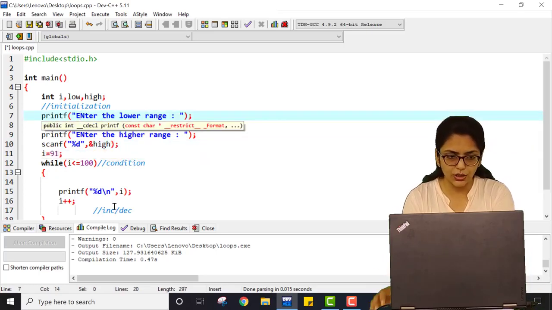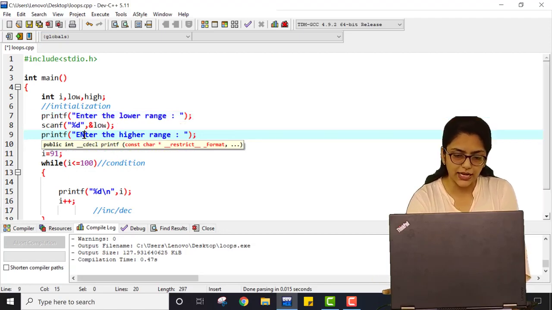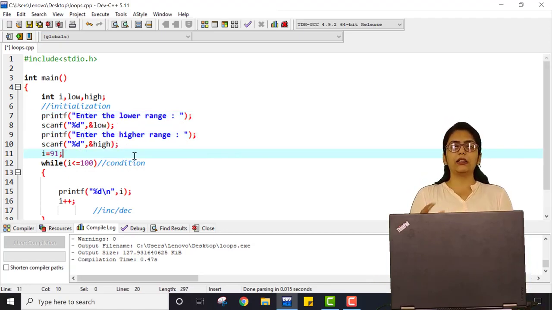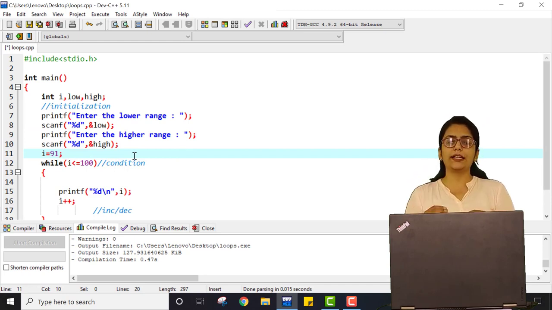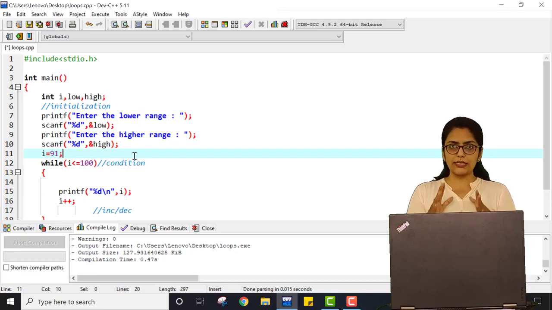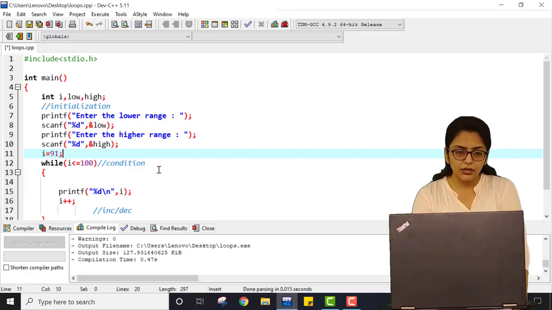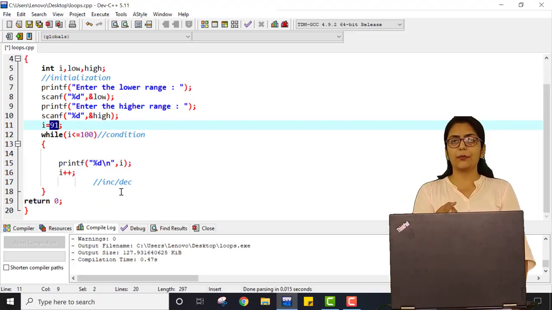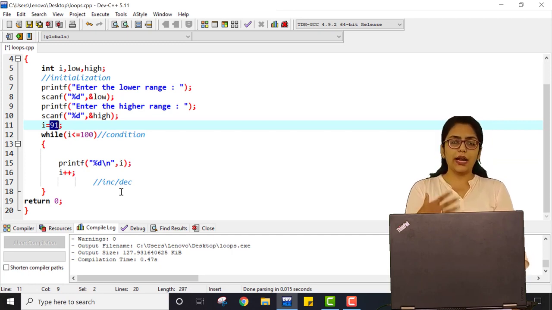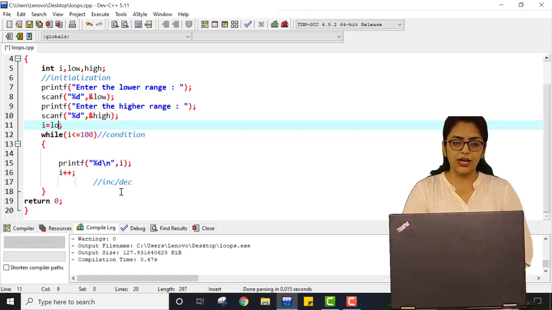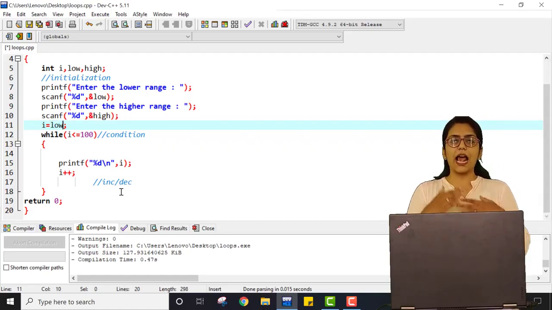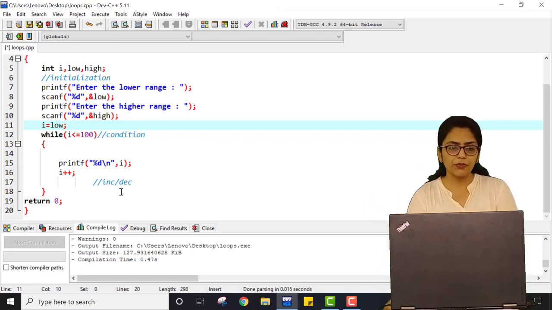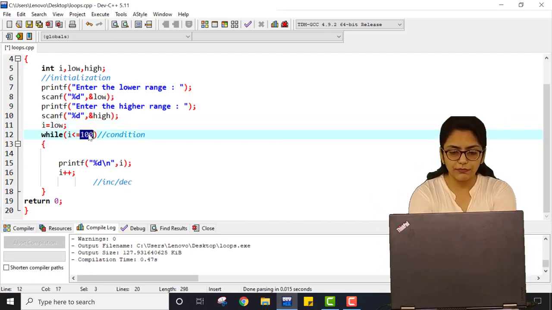One thing that you need to understand while using scanf is that don't use any new line characters in scanf. You can use symbols, but you cannot use new line characters in scanf. So now here, instead of I equal to 91, I am not giving a static value. Static means a decided value to I, but it will be taking a value from user. So what will be the initialization? Low. So value of I will be as entered by the lower value, and here it will go till high.